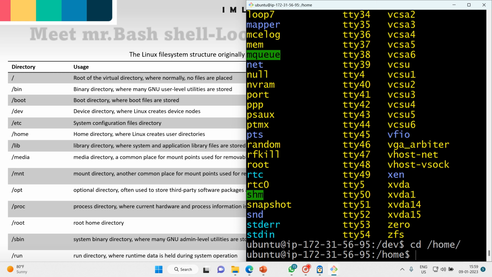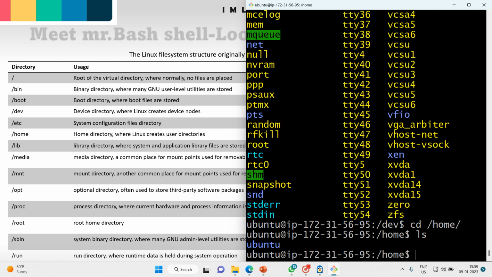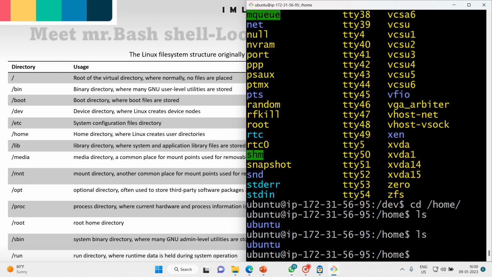And then we will look into home. This is widely used, so it's better. Home directory is where Linux creates user directories. Whatever users you create in this Ubuntu system will be put in the home directory. For example, Ubuntu is a normal user, not the root user, so his home directory will be placed in home ubuntu. You can see that, that's the Ubuntu.